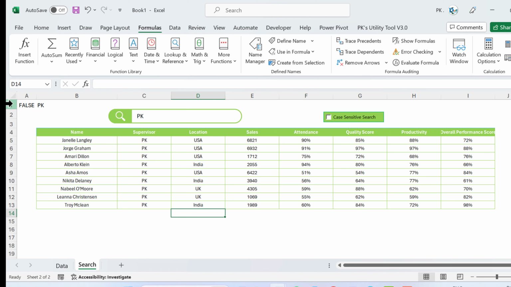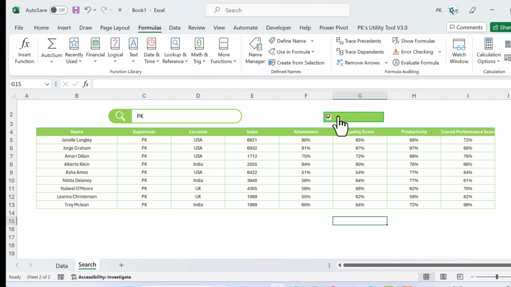Alright friends, now if you want, you can hide this row. Alright, that is how you can create the magical search bar for multiple columns with case sensitive.